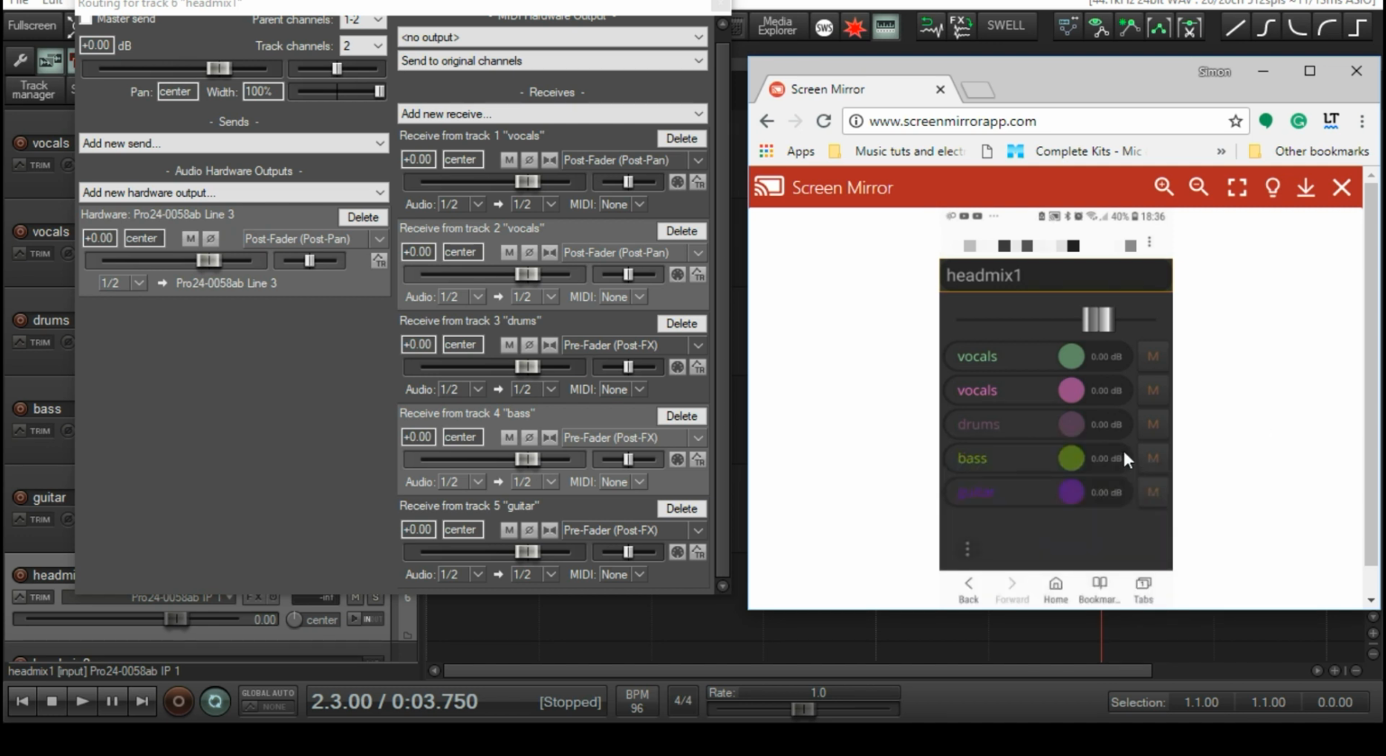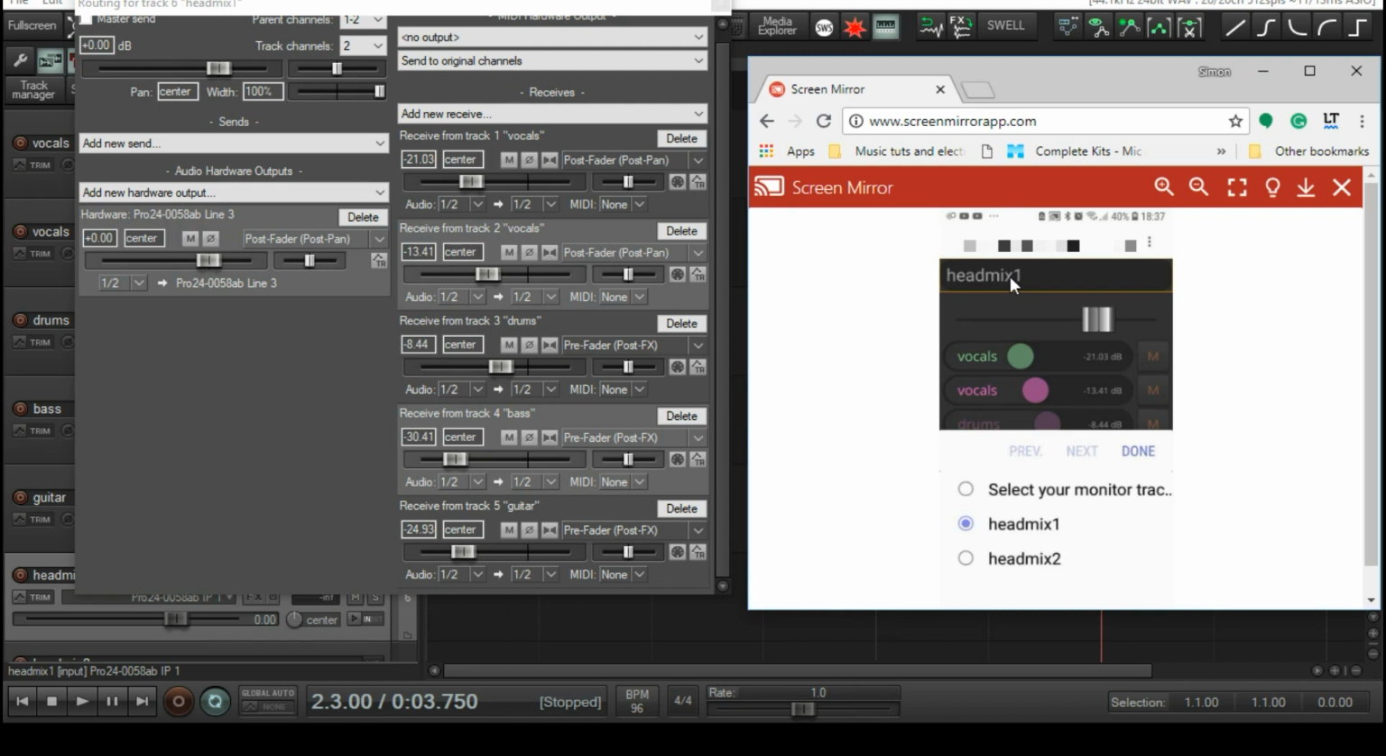done. Now you can see we have the two vocals, our drums, bass and our guitar. From my phone here, this isn't my mouse on the computer, I can turn the vocals down. As you can see, it's also turning down the receives on the headphone mix track, which is then turning down what's getting sent out to the headphone amp. So you've got your two vocals, you can do the drums, you can do your bass.